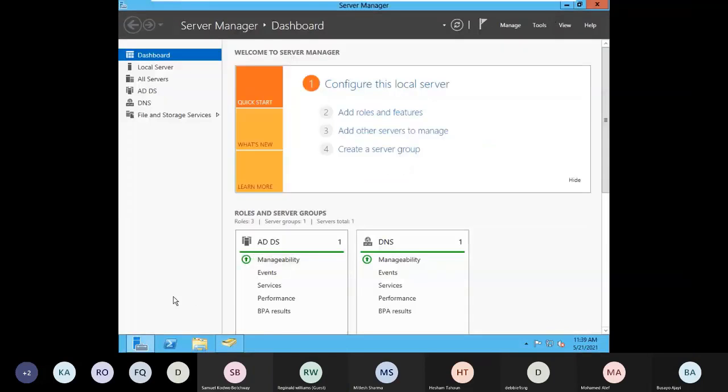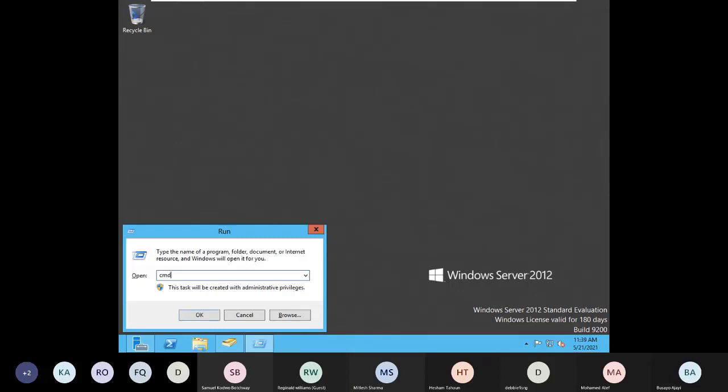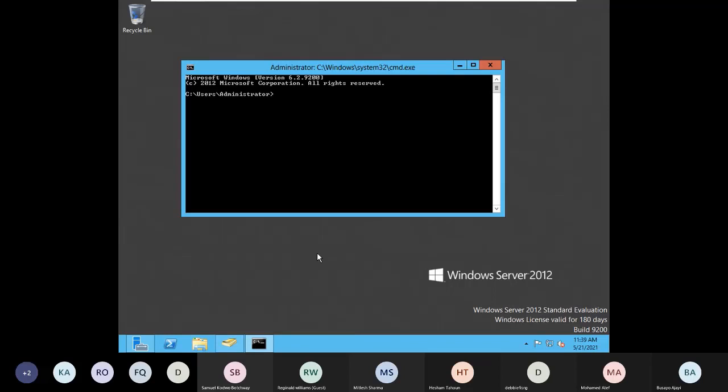Guys, I promise this is the final step. Okay, I know I took so much. I was expecting 45 minutes, it's almost 2 hours, but this is the final step. Click on start, type CMD, open the command line. Whoever is new to this, whoever didn't install a server or open a command line, don't worry. We're going to do that a lot in the upcoming lectures, so you will get familiar.